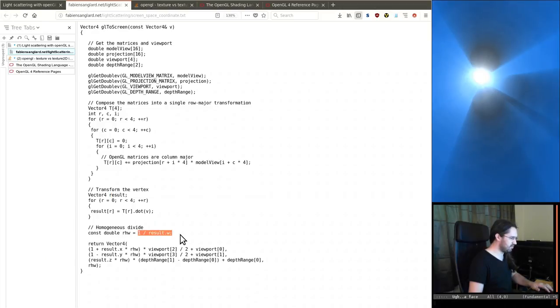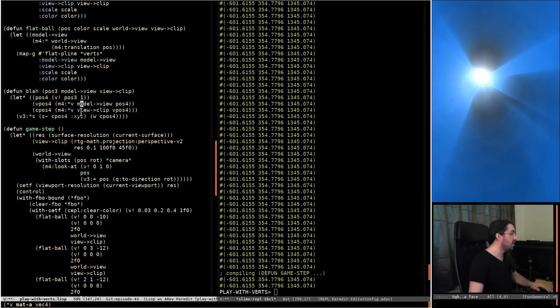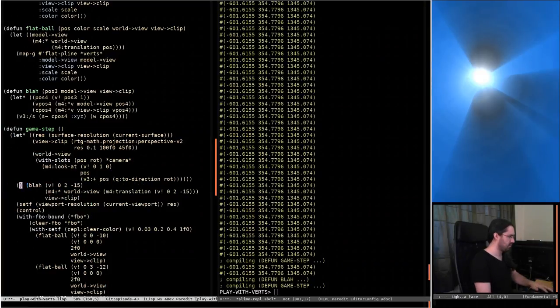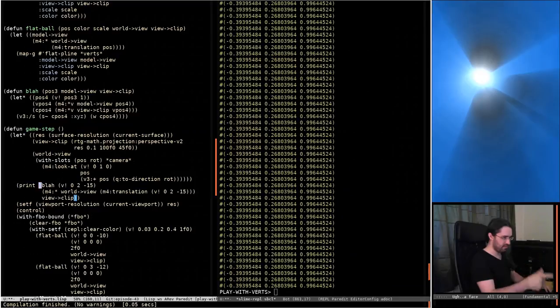And then we divide it by the W coordinate. I multiplied. Fucking idiot. There it is. That's going to be a lot of it. Come on, where was that thing? There we go. That's looking a lot better.